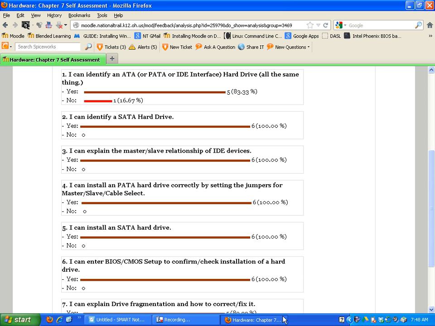I can identify an ATA or PATA or IDE. On the test, you can see any of those things referring to an ATA drive, okay, or a parallel ATA drive, or an IDE interface hard drive. And the difference between a hard drive and a CD-ROM that's IDE when I connect it is nothing, right? Nothing. There's no difference between an IDE hard drive and an IDE CD-ROM, okay. They all connect the same.